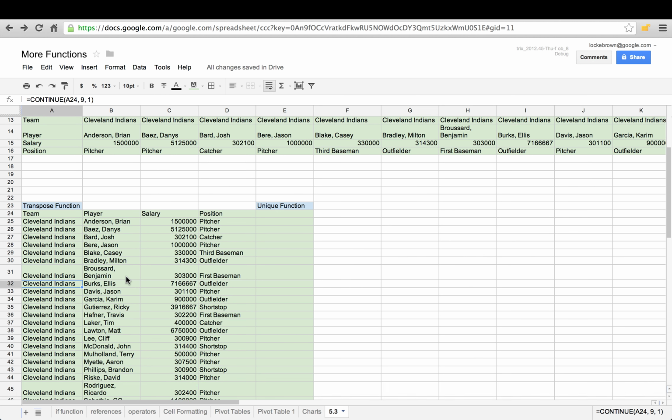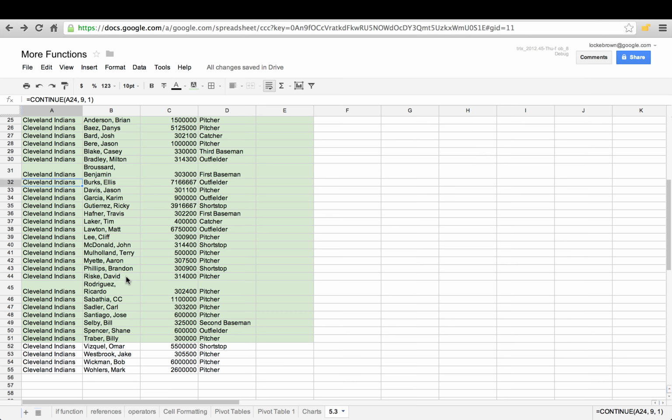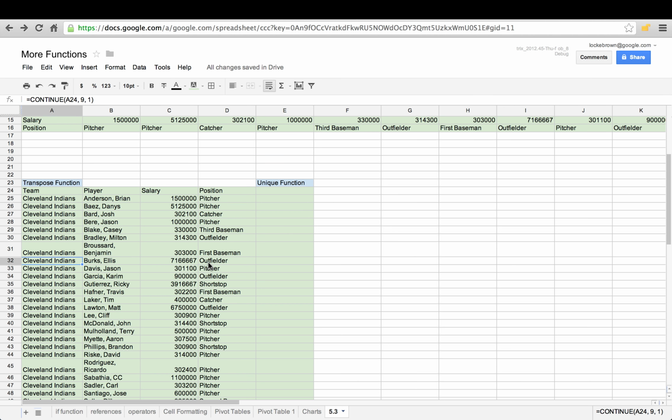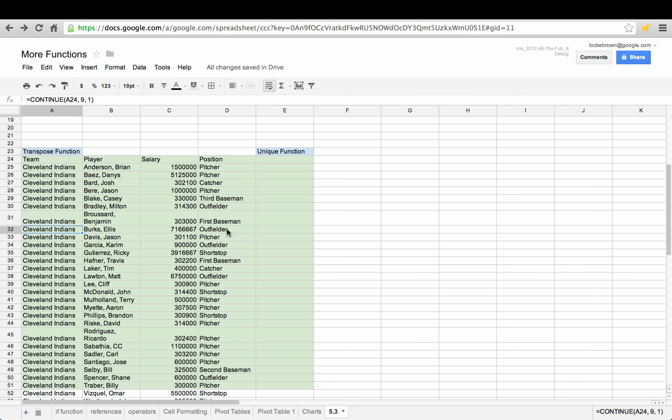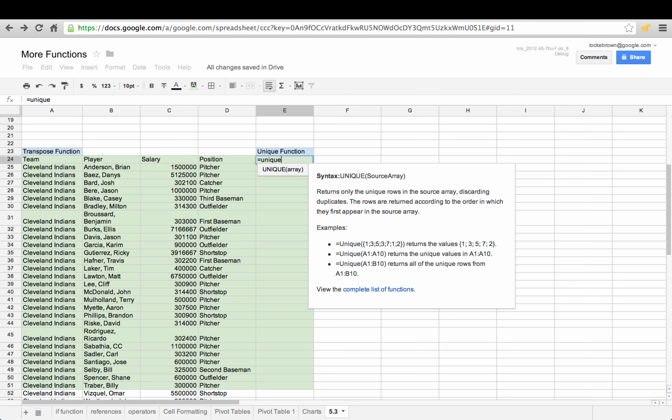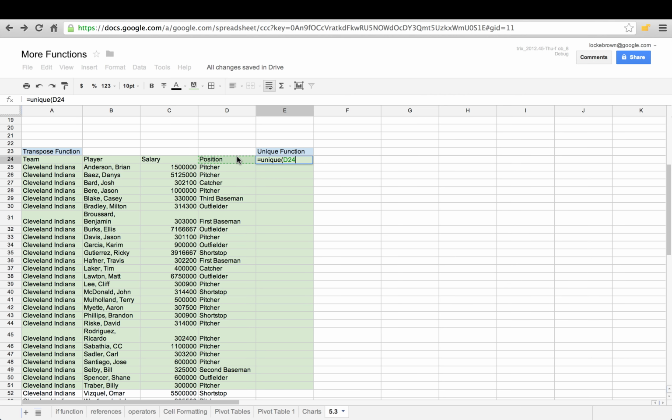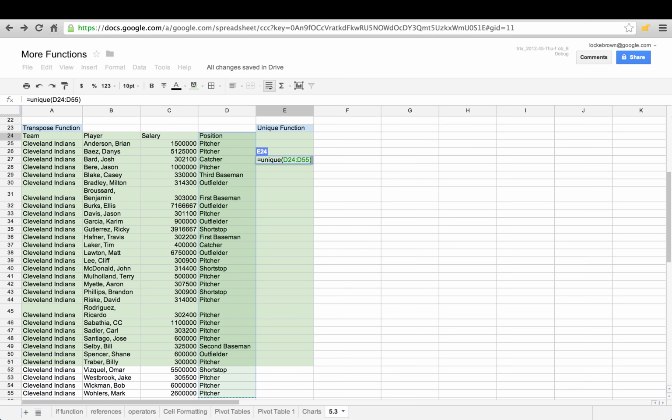Now, say we want to find a unique list of all the positions in this data. We could use the unique function to essentially remove the duplicates from our position list. To do this, we could type equals unique, and this takes this array here, and voila, we have a unique list of all the values in the array that the unique function takes. So in this case, we see position, and then pitcher, catcher, and so on.